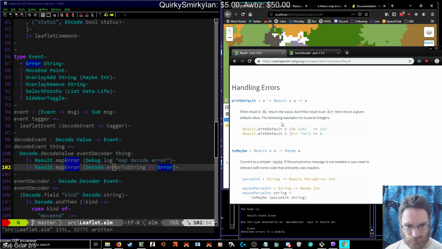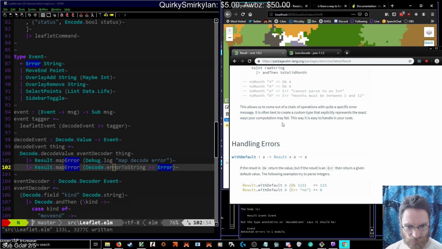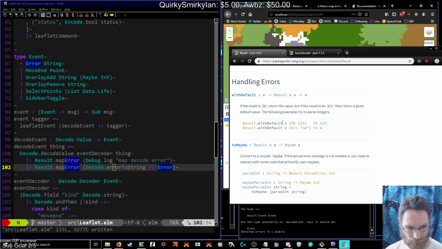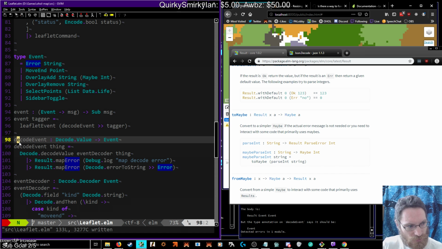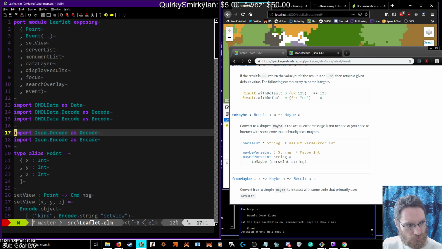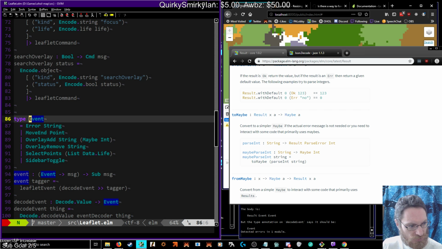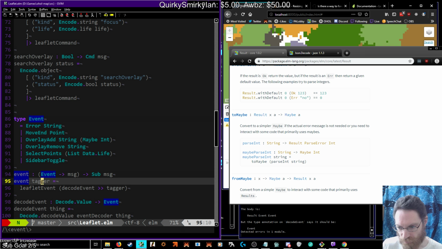So we can, with default, to take it to a very particular known thing. But if we've actually got error information in the result, well, this is the event type. Event takes it to a sub message.